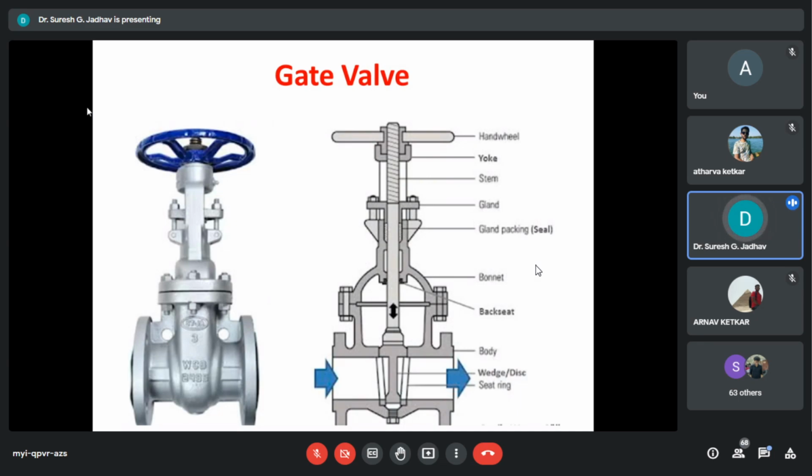Yoke may be integral with or separate from the bonnet. When the yoke is integral, the stem nut should be removable without removing the bonnet. The yoke should have the same material of construction as that of the bonnet. The yoke bush is normally of a nickel resistant material. This is to prevent galling of the stem, as the stem will normally be of nickel alloy.